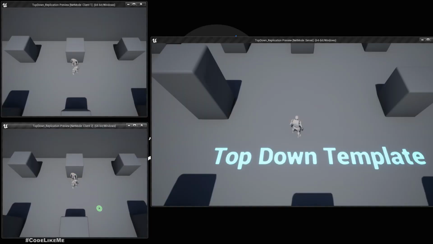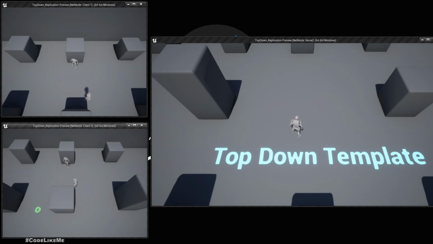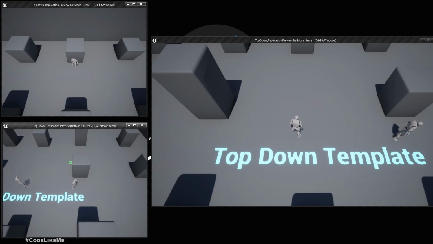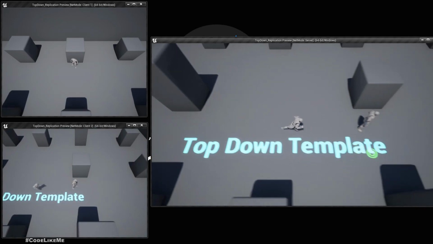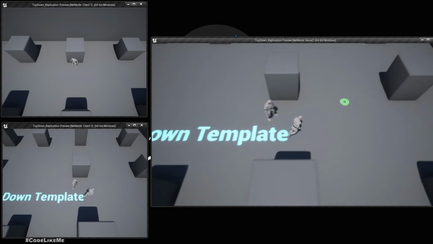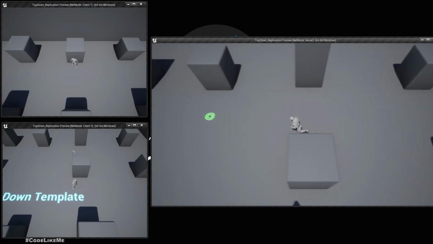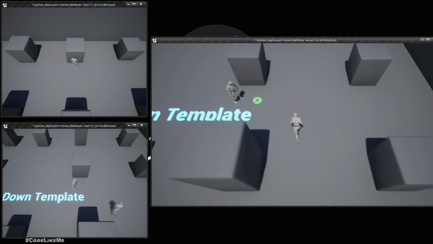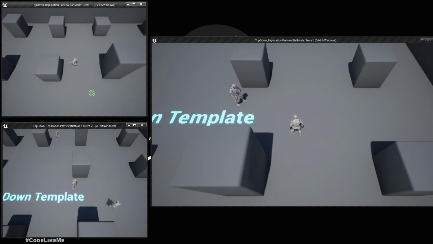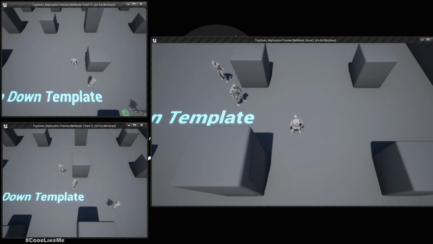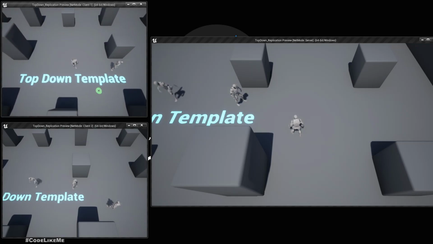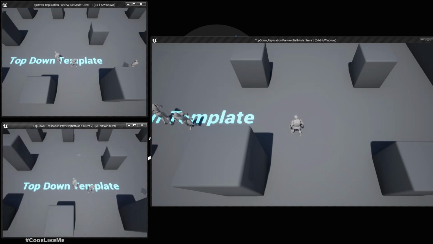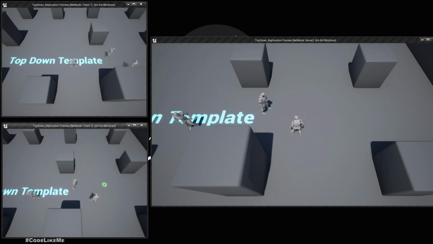Hello everyone. So today I'm gonna show you how to make this top-down template with support for multiplayer replication. Out of the box, the top-down template doesn't support replication, so let's see how to implement that feature. As you can see here, the replication works from server to client, client to server, and client to client, like this. Alright, let's see how to do this.